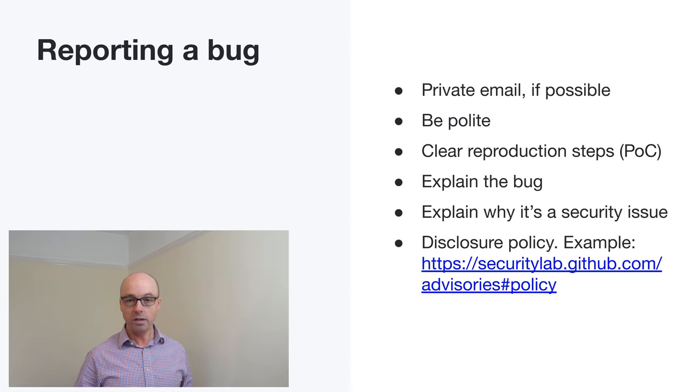If you do find a bug, then here's a few tips on how to report that properly. So first of all, if at all possible, try and report it privately. Posting an issue publicly on their GitHub repo is a last resort if you can't find an email address to send it to. Always be polite. And I think the third one is particularly important. Clear reproduction steps are so important. So a POC that is easy for the maintainer to run and confirm that what you're saying is true.